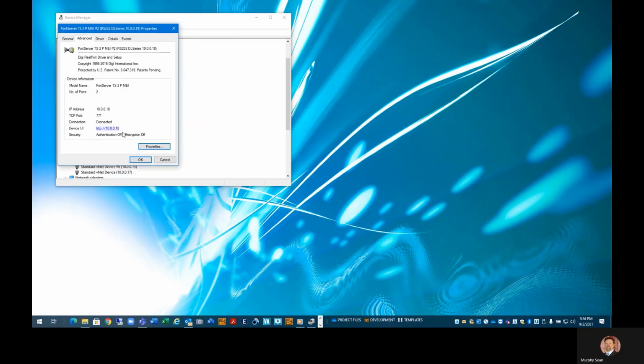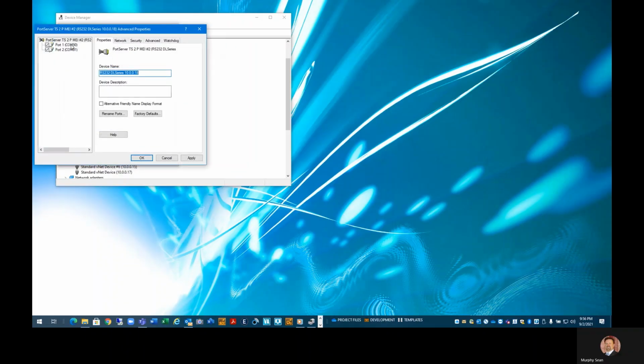Typically, you don't get this far under the hood, but you can actually see from here that all the information that you originally set up when you're creating the DIGI device driver on the server appears right here. So this is really the same information being presented here.